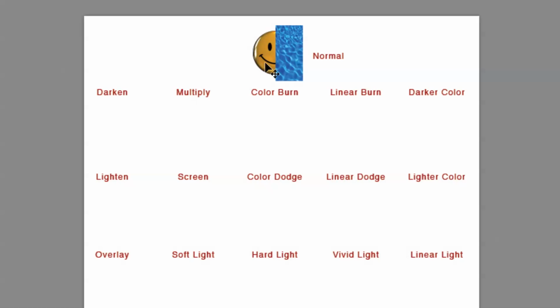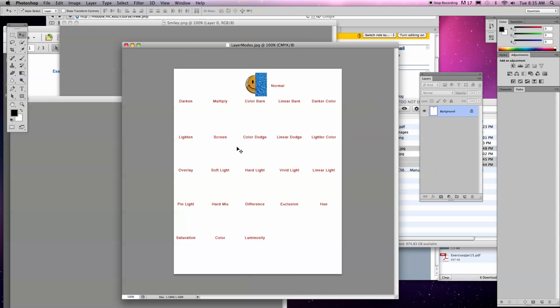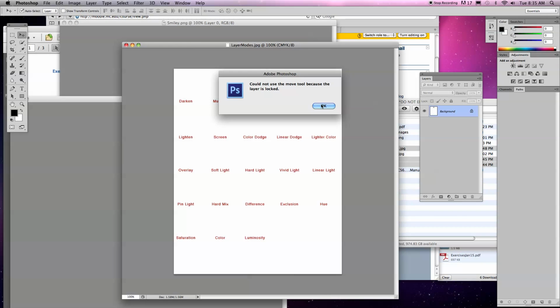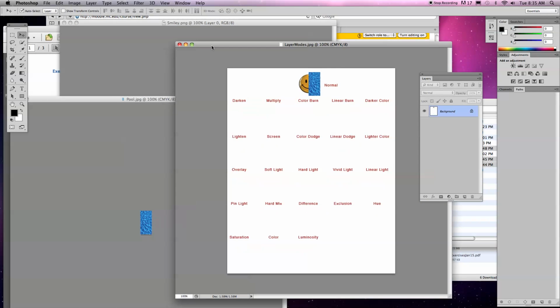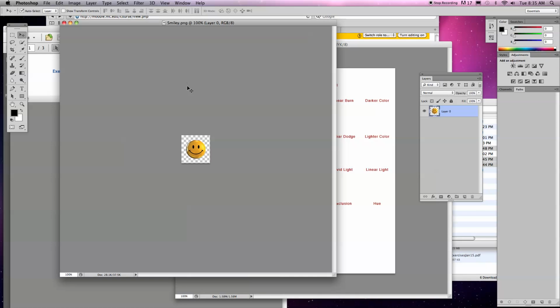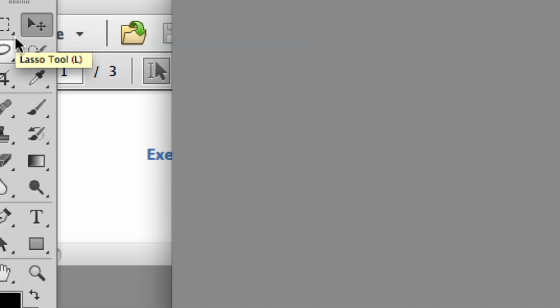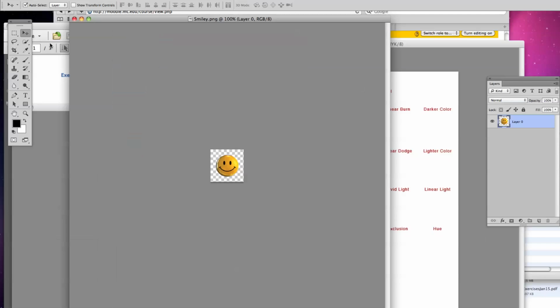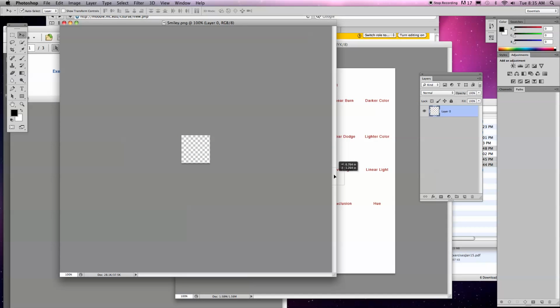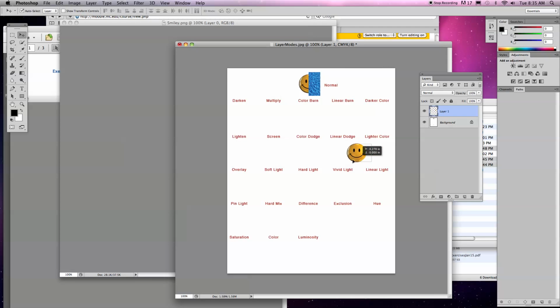You'll see it gives you an example of how I want it to be laid out, and you'll see the different words. These are different layer modes we'll be able to choose from. Essentially, you're going to drag over the smiley face. I've got my move tool selected. Remember, the move tool all it does is allow you to move. We're going to drag over the smiley face onto this one, and place a copy of the smiley face underneath each different word.